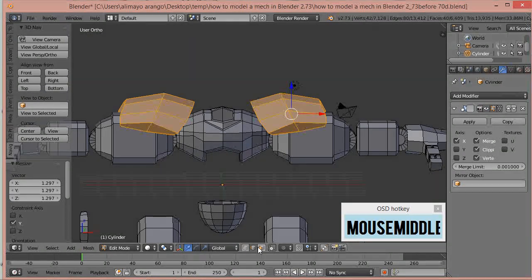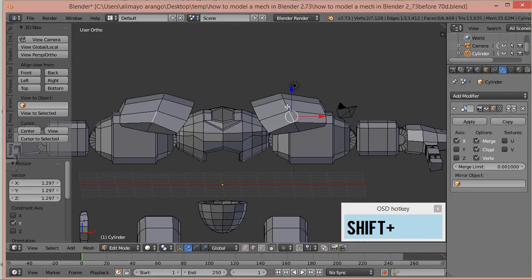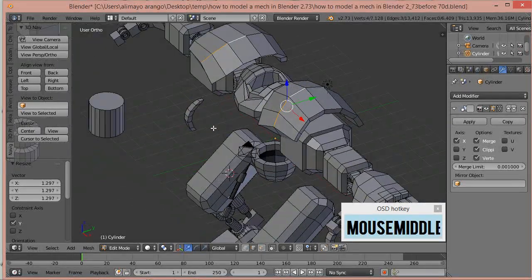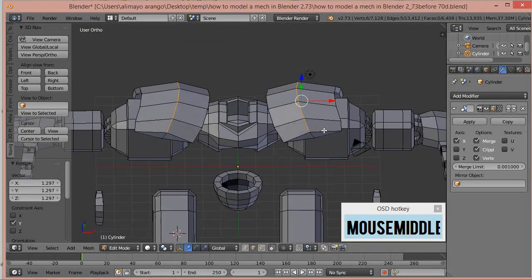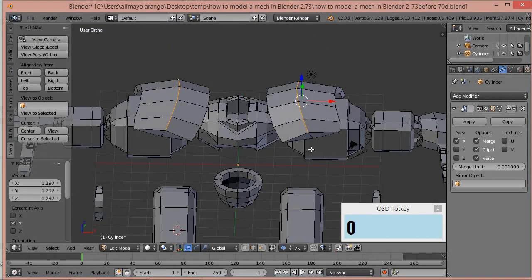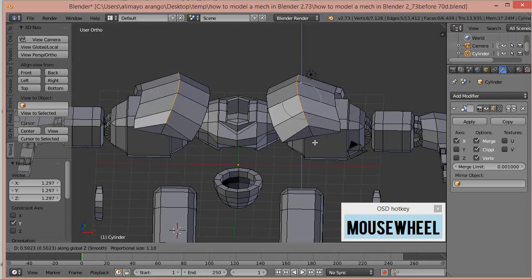And we'll go to Edge Select. We'll select right here. Hold the middle mouse button to turn, and turn again. I'm going to press O to turn the proportional edit tool back on. Press G so I can see the area of influence. Z so it's on the Z axis, and pull up some like this.